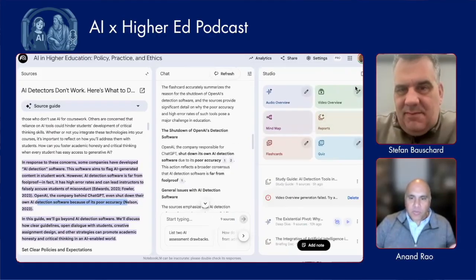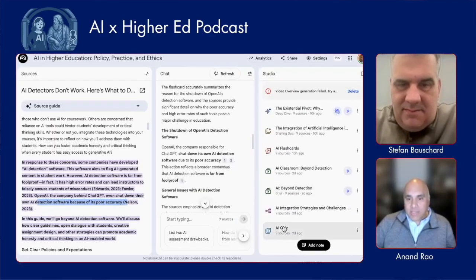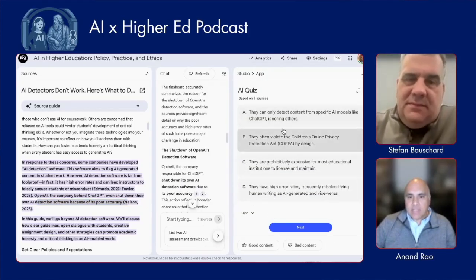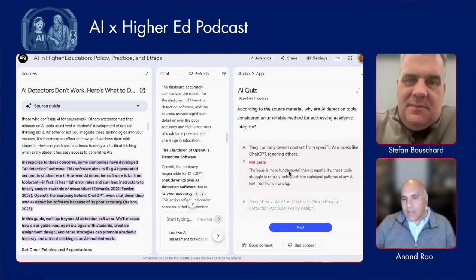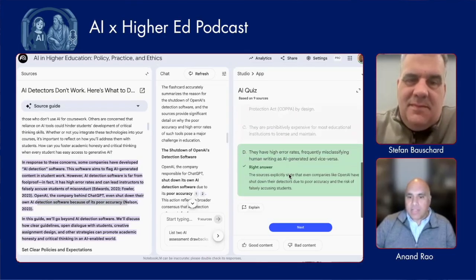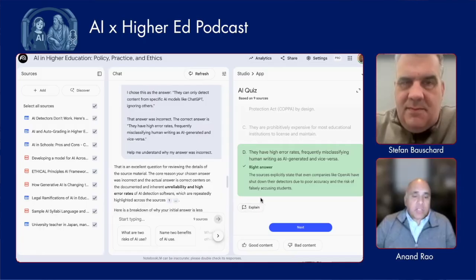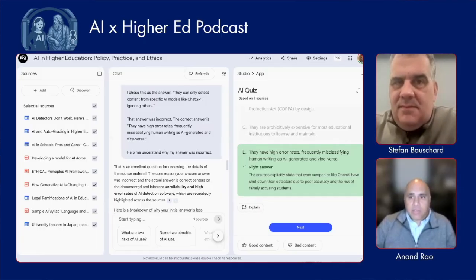So the flashcards work really well. There's also a quiz. So you can have it generate a quiz. In this case, let's just say I click on it. No, not quite. It gives the answer and it explains it. So then they can move on to the next question. And you could also click on explain to get more information about that question and understand the content a little bit better as a result.